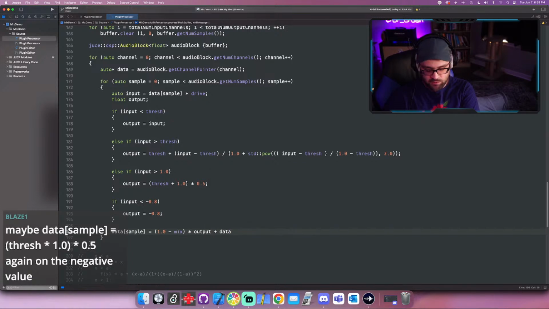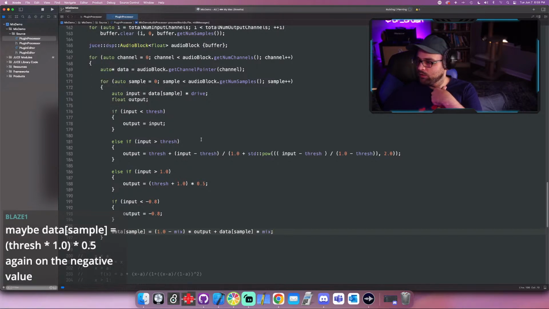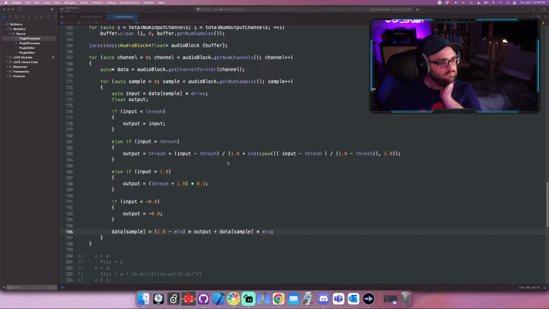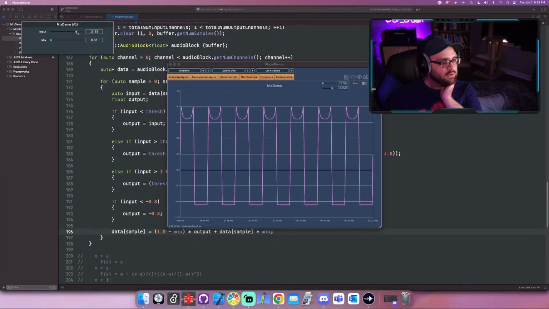All right, let me do this and I'm going to read that again. Let me check this and then I'll do data equals fresh times 1, times 0.5 again on the negative value. I don't really understand. Let me see. Okay, there we go. Now it's good. I think it was that else if.